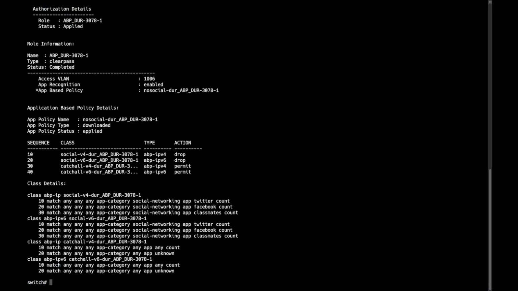So if we take a look, Twitter is having some issues loading, as we'd expect. Facebook is also having some issues loading, as we expect. And Classmates is not loading at all. So it looks like our app-based policy is working, which I could verify by checking the policy hit counts.